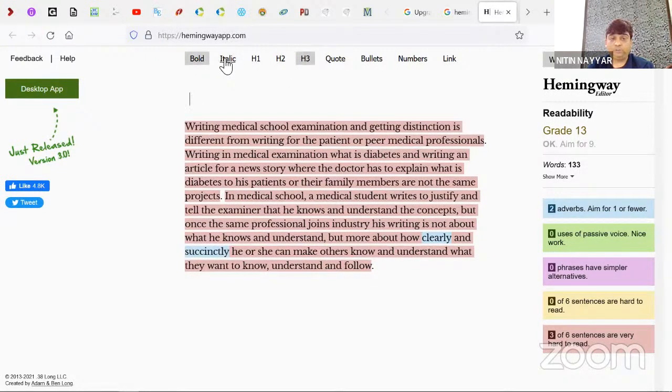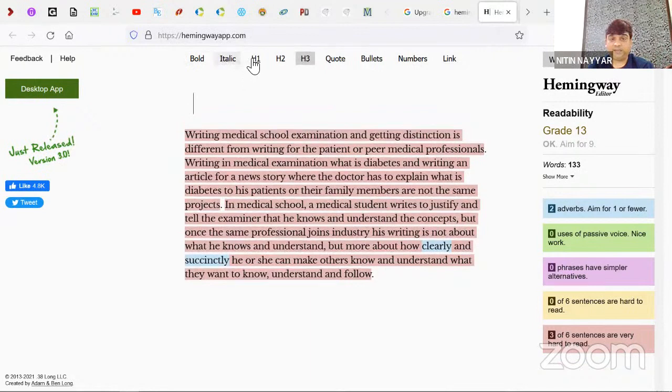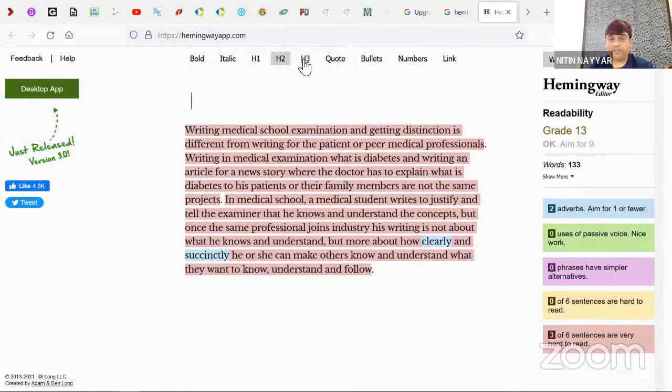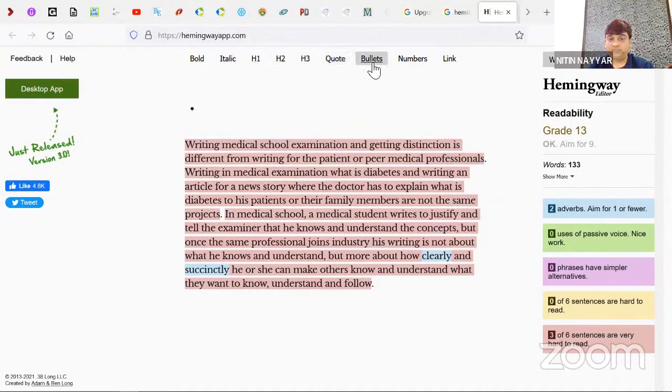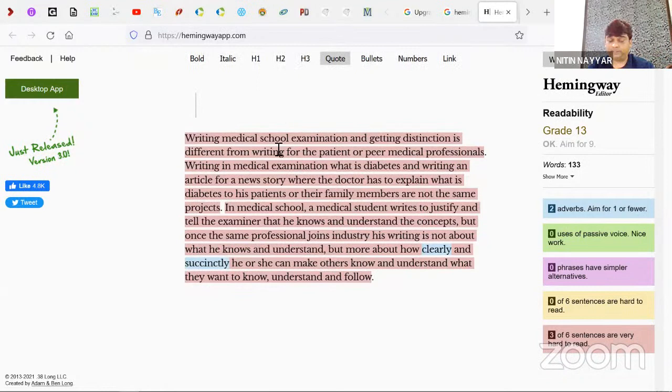If you want to make something bold or italic, there is H1 meaning heading 1, heading 2, then heading 3. If you want to add a quote or bullets, you can easily add them. And you can also write directly here. It is not necessary that you paste your content. Sometimes you can directly start writing here.